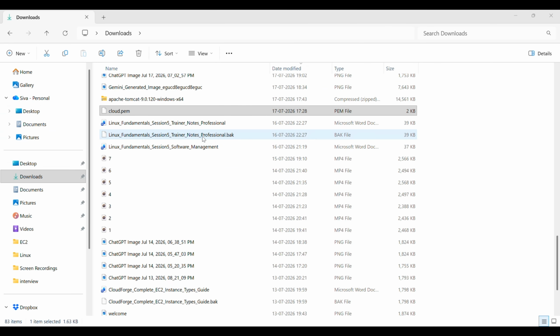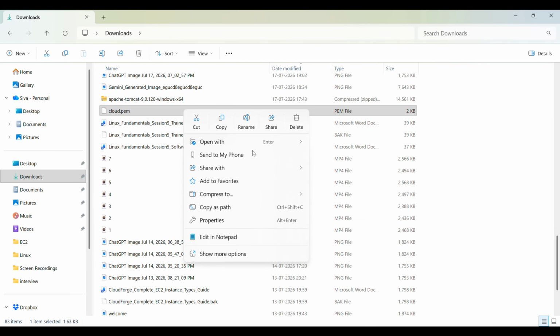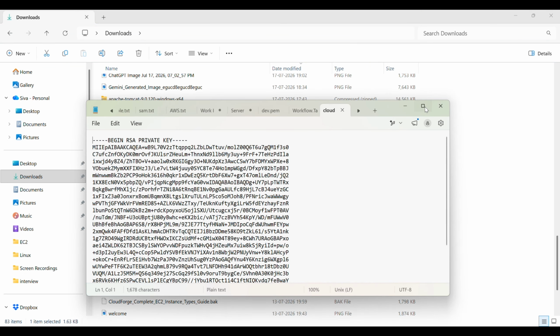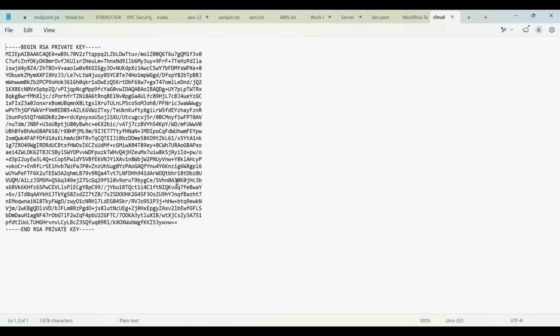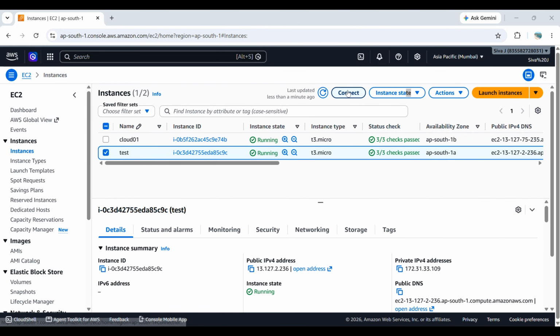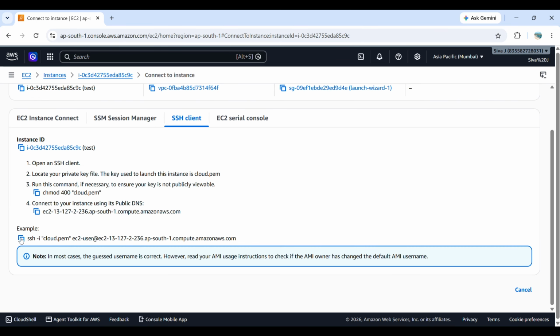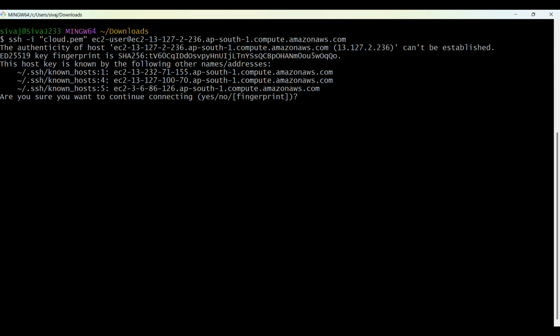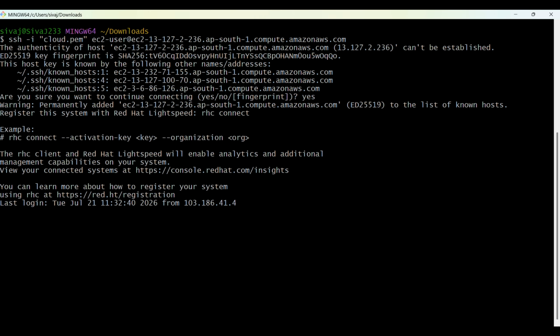I already have an existing one, cloud.pem. I am opening that one. This is the private key. Let's see where the public key is stored. I am connecting to my existing server. If you see here, it is not asking for any password, because authentication is happening between the private key and the public key.